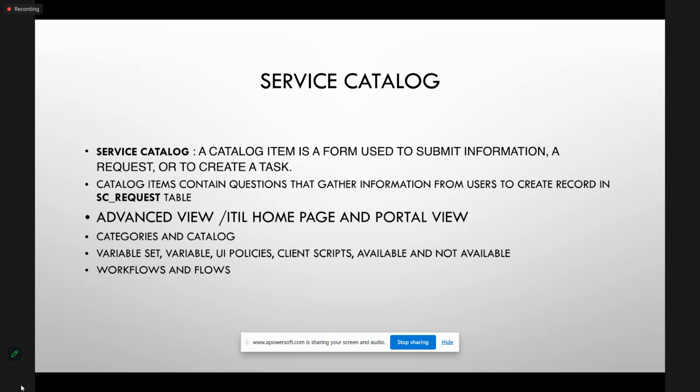A catalog item contains questions that gather information from users to create a record in the sc_request table. So all your requests, service catalog request management, all your tickets will be stored in the sc_request table. And then you have something called advanced view, ITIL homepage and portal view. That's nothing but your backend, and for portal view you just duplicate the tab and type in ESC or service portal ESP, and you'll be taken there. We just saw the categories and catalog. We will of course touch the other parts mentioned over here a little later, but today we will just go through this.